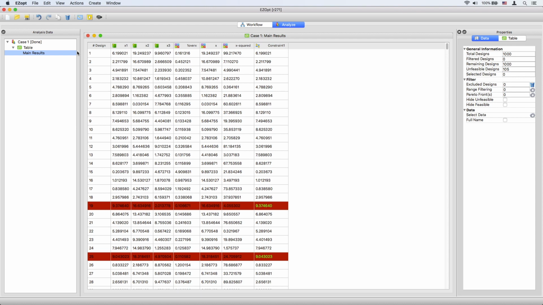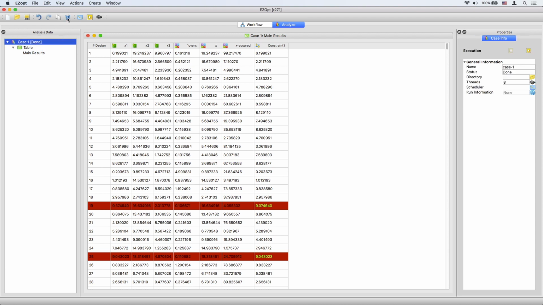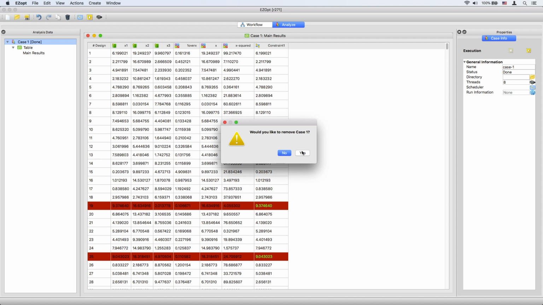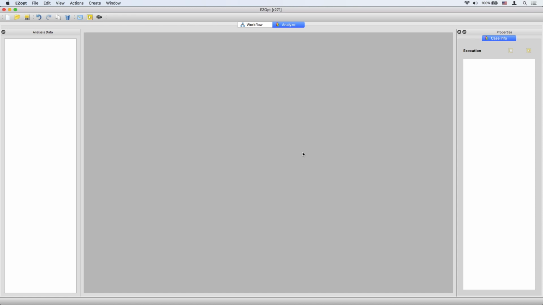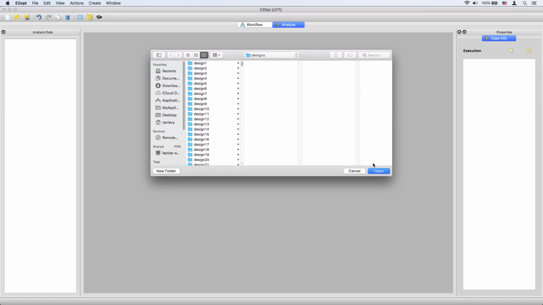Now, let's say that we made a mistake, and we accidentally deleted the case we wanted to analyze, or we opened EZOpt and wanted to see the results of a case we already ran. To do that, we can import the results of a case. To import the results of a case, go to EZOpt's toolbar, click on File, and select Import Results. Navigate to the directory where the case's designs are, the directory with all of the numbered design directories and the proj.dat file, and click Open.